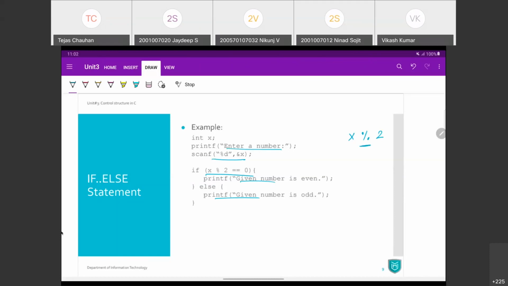So if my modulo operator gives me 0, this becomes my condition. Now look, double equals to sign is a conditional operator, right? If by mistake you write single equals to here, then it becomes an assignment operator. So make sure that you are not making this kind of mistake. Single equals to and double equals to have different meanings. These two are different operators.